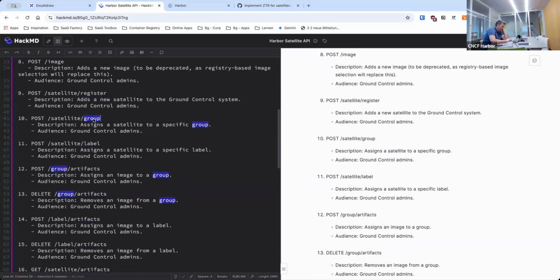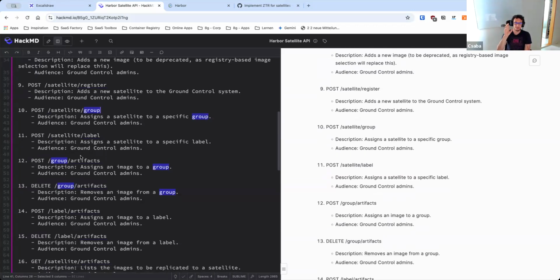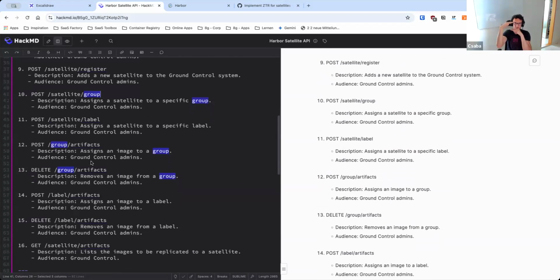Also, a practical tip. It's much easier for anyone reviewing this if the resources are grouped together. So all the satellite related endpoints in one section, all the group related endpoints in another section, and so on. Because this is now mixed and matched, and it's difficult to follow the logical flow of the operations that you want to perform.